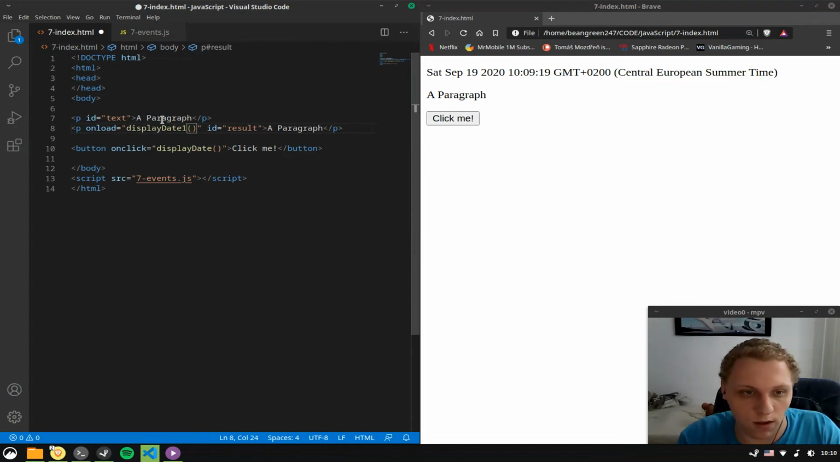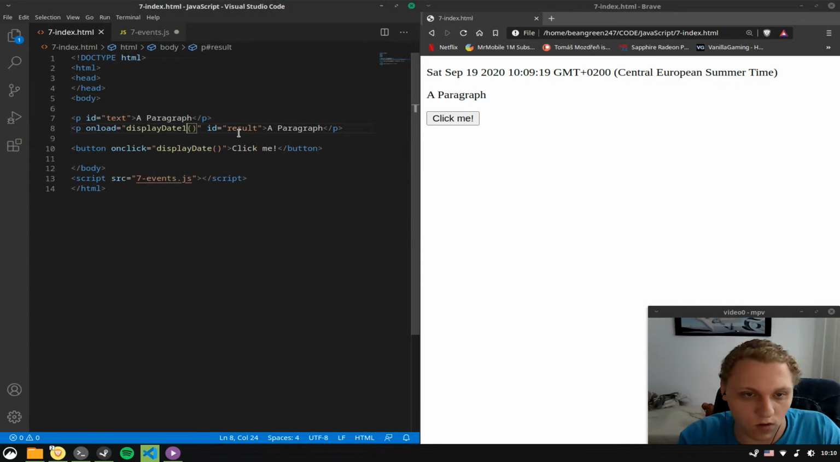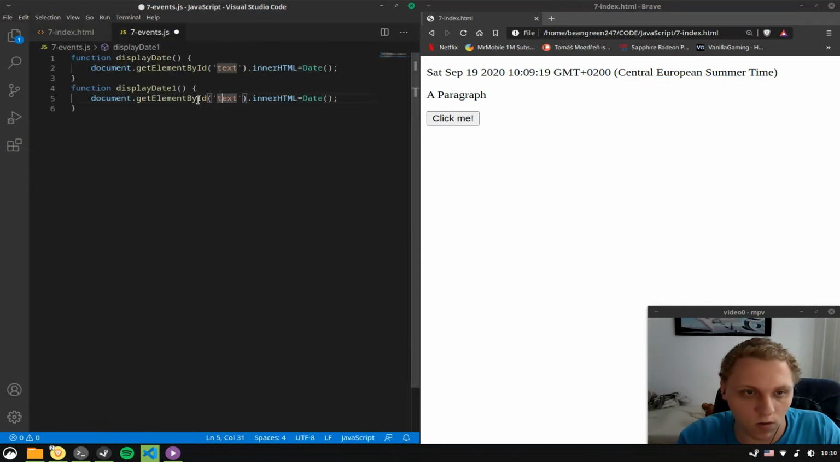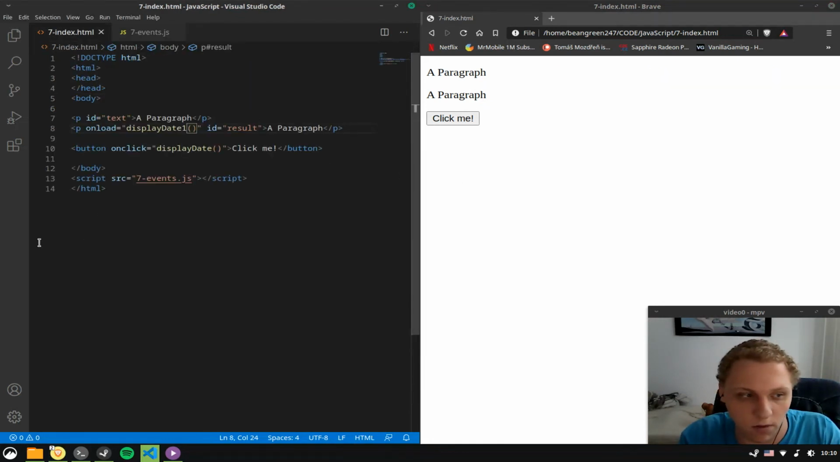Because we want to change a separate element here, and we're going to copy this function. It will be pretty much the exact same thing, but it will be display date 1 because it's a separate thing. And what's the ID? ID is result. So what we're going to do is change this to result, not double T, just one T. And what would happen is if I hit F5, as you can see, nothing happens.